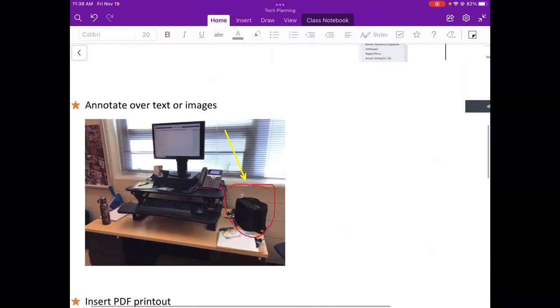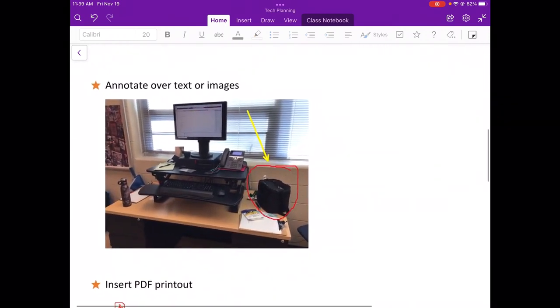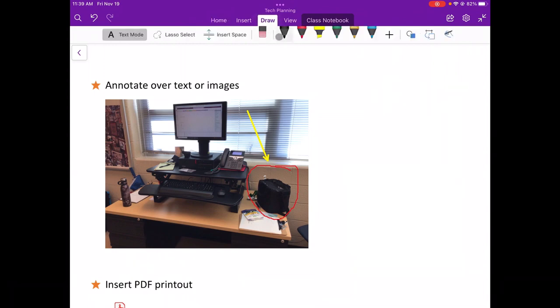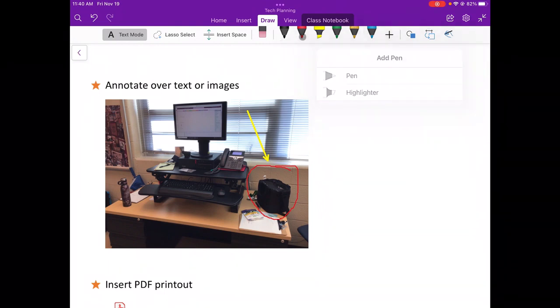One of the other nice things that you can do with OneNote is that you not only can insert images in, but once the image is in there, you can annotate over top of them. So you'll see on my OneNote here, if I go up here to where it says Draw, I've got some different markers, and I can even choose some different colors, that type of thing. But I'm going to go ahead and just select the red pen.